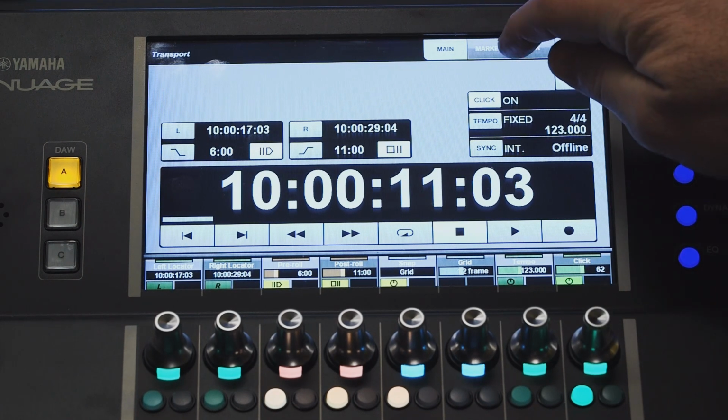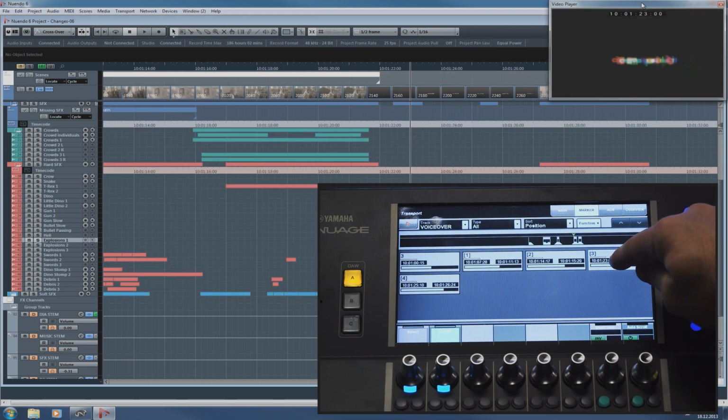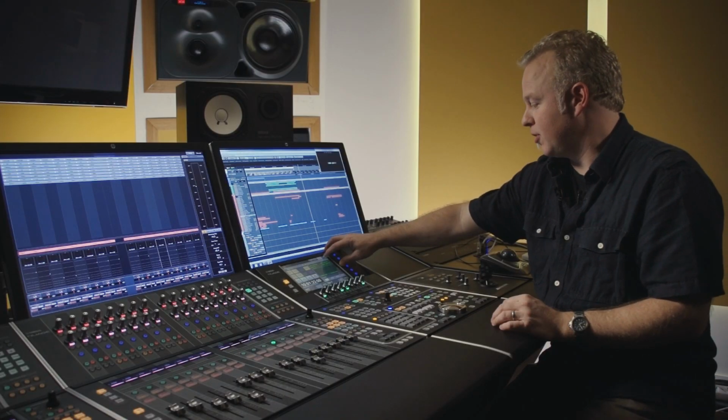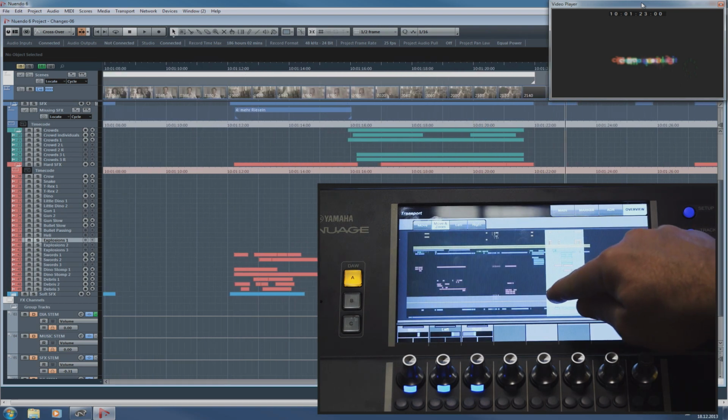On the Markers tab, you have access to the marker tracks in the window and can locate quickly between them. Then there's the ADR page. That'll be covered in another tutorial. And finally, the Overview page, where you can actually zoom and locate throughout the entire project using one finger on the touchscreen.